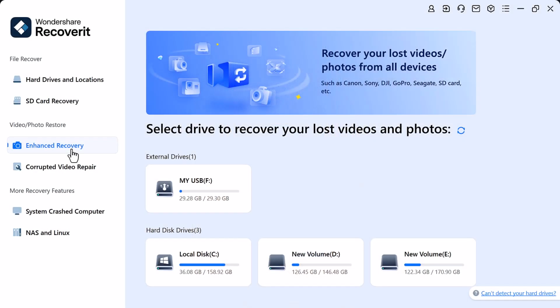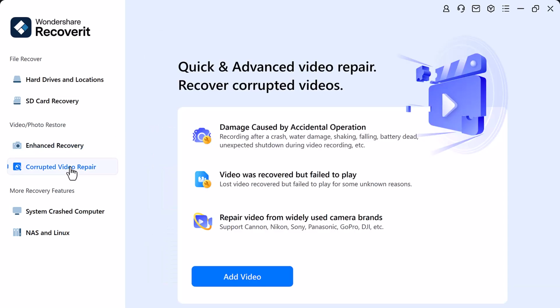So enhanced photo and video recovery is a standout feature of Wondershare Recoverit designed to retrieve high quality images and repair corrupted video files. This capability ensures users can restore precious memories or vital visual data even after accidental deletion or damage.